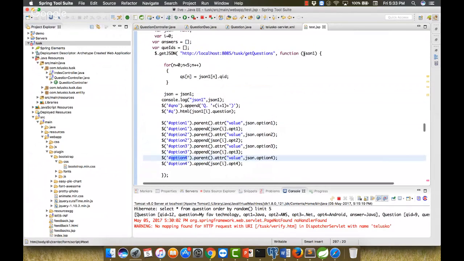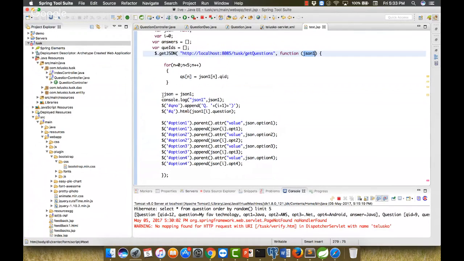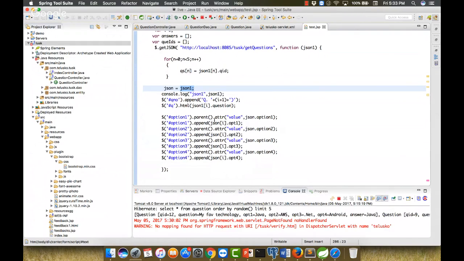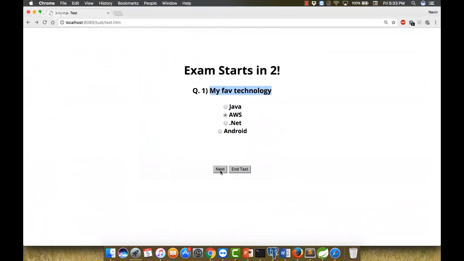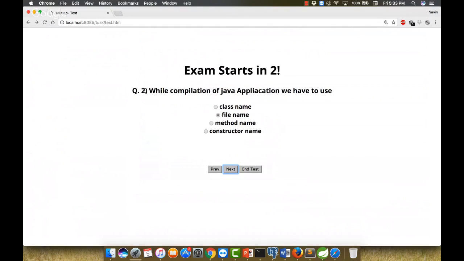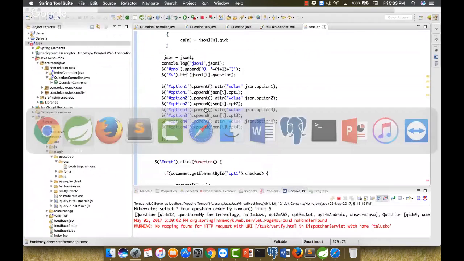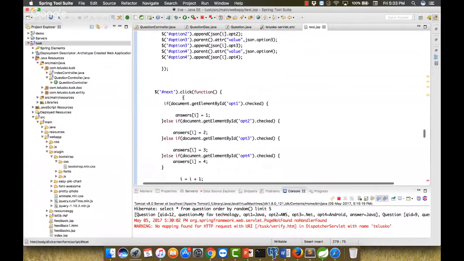We are fetching all this data from the JSON. Whatever data we got from JSON1, we are assigning that to JSON. Now you might be wondering why I copied the content from JSON1 to JSON. It's because of what should happen when I click on next. It should increment the value of this 1 to 2, and it should also change the question. To do that, we have created the click function.